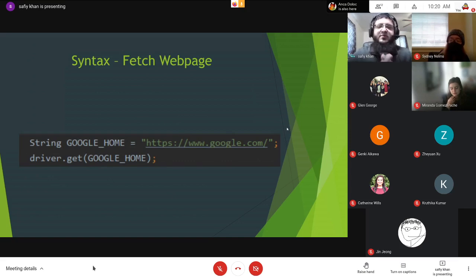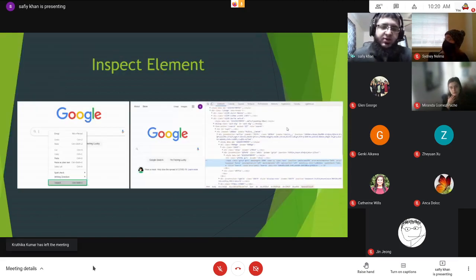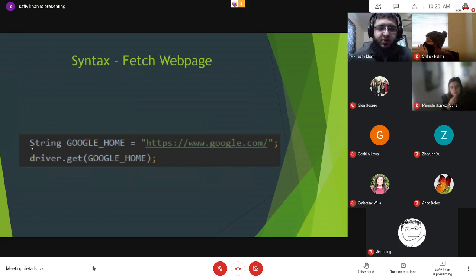Once you've fetched the website, then the next thing you want to do is to be able to work with the website. Understand that when you fetch the website right here, if you were to run this method, driver.get with the link of the website, it'll open a new window and it'll actually go to that website. Once you're there, you want to be able to work with the elements on the website.